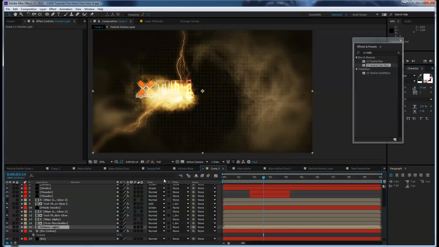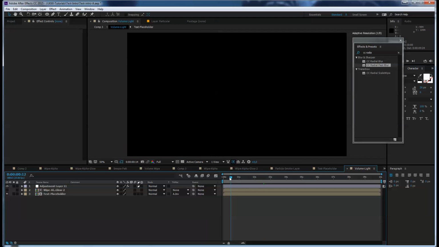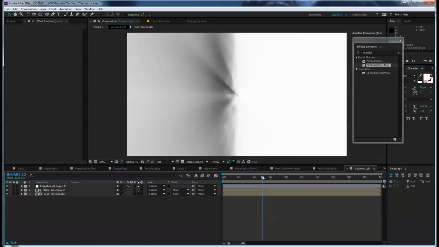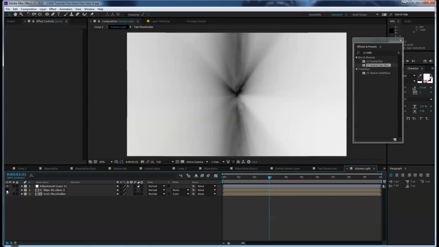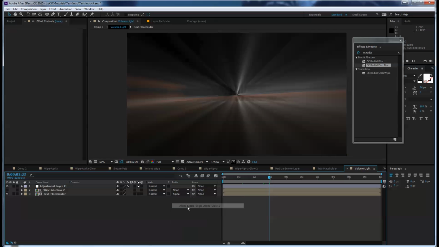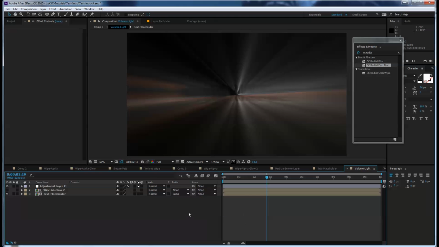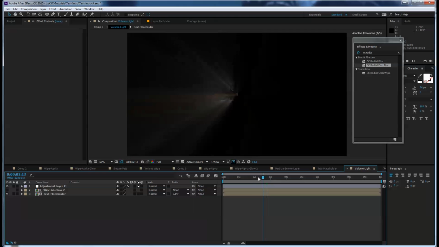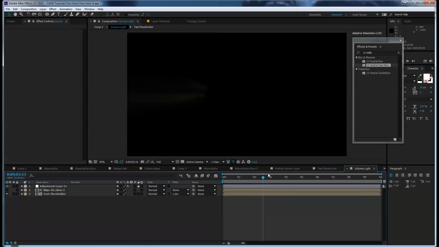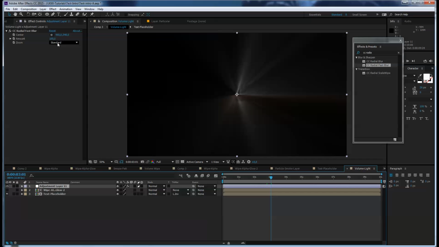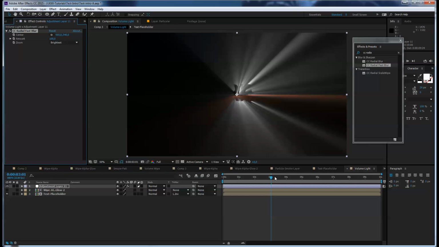Hit OK. Just double-click the volume light. And let's unhide that. This is what we have. Okay. And we have to change that to the wrong way. Let's try to fix that to Luma inverted. Okay, this is the glow. You can adjust the glow from standard to brightest, so you got much more light going on there.